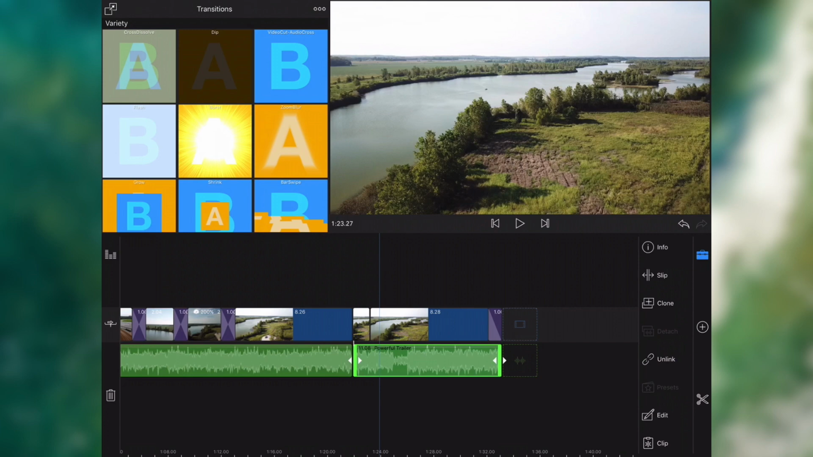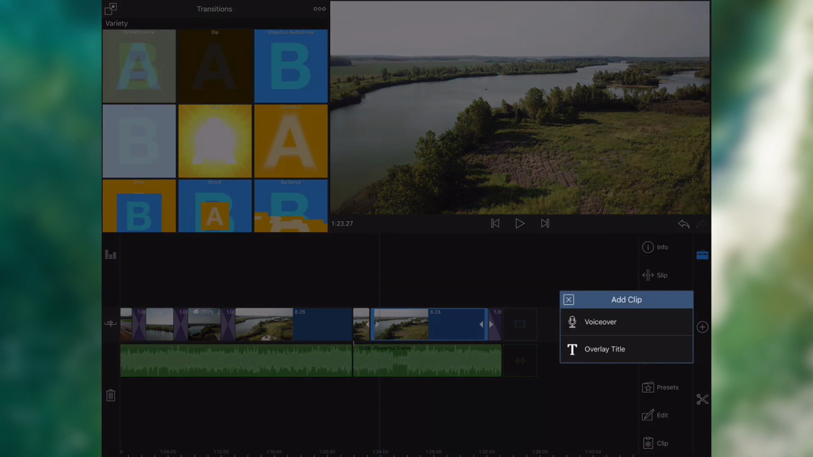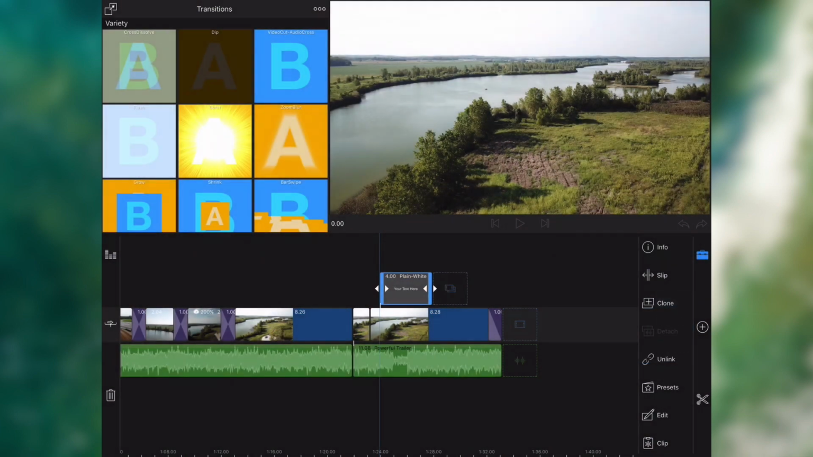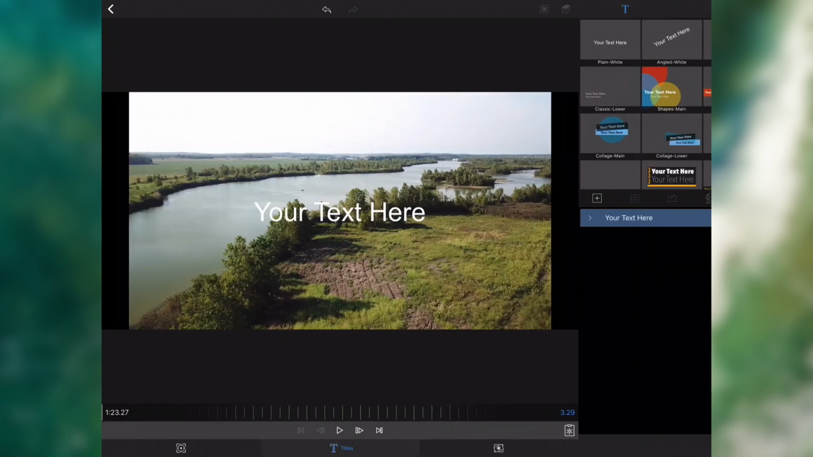Finally, I want to show you exactly how to add a title in. There's a couple different ways to do this. First, you want to select the clip that you want the title to go on top of, and you hit the plus sign and hit overlay title. Your clip will show up here. You can select that and then go to edit, and you can edit your title however you want to.